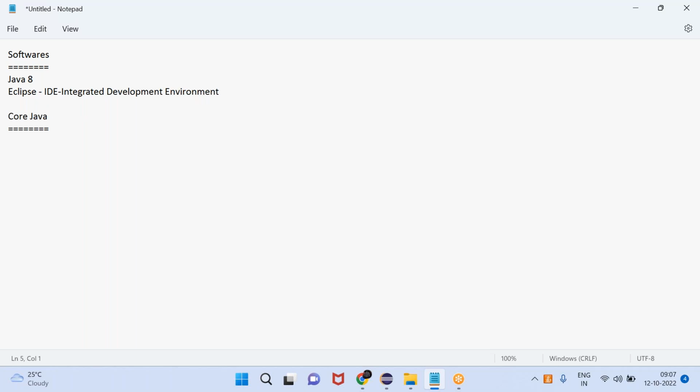Okay, next we are going to see how to create project. Then class file. Next we are going to start with core Java concept. Initially we are going to start with data types. What are the data types we have?